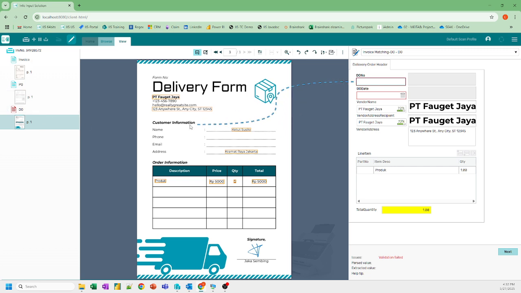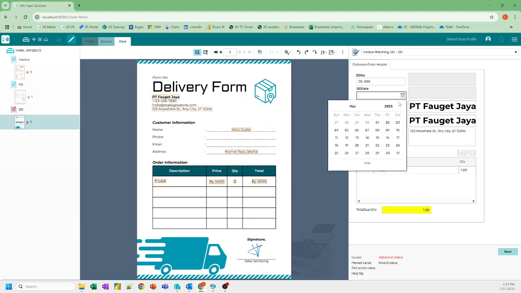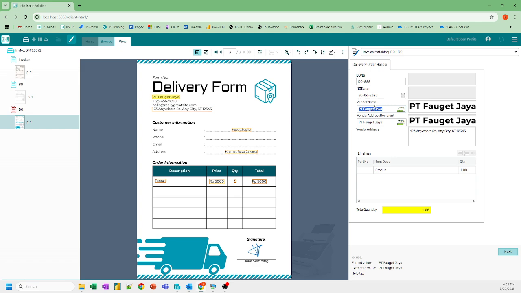Now the DO, same thing here. There is no DO number. I'm just going to put in the DO number here, called maybe add, and then there is no date as well in this document. So I'm just going to put, okay, I'm receiving on the 6th of May. And okay, the name is all correct. The address, we can also pick up, no issue.